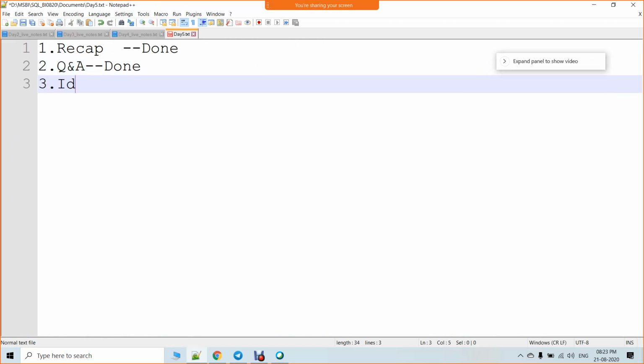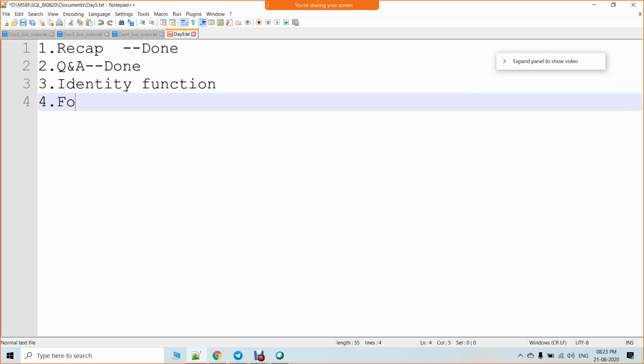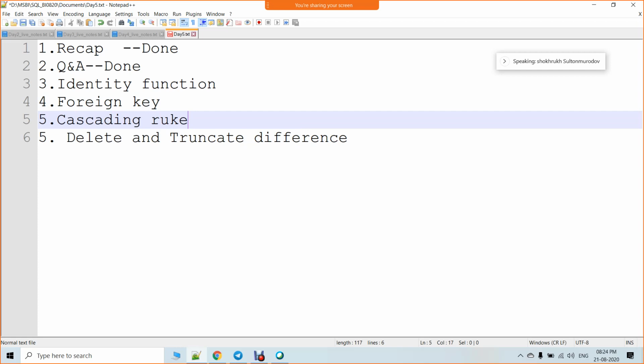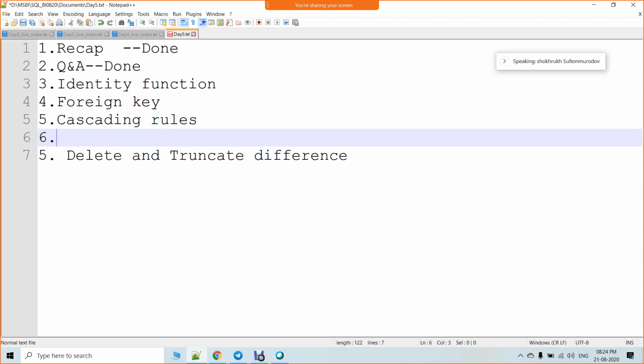Today, what we are going to do: we are going to learn the identity function and we are going to see foreign key. We already covered the differences between delete and truncate, but with the identity function I am going to explain once again. Before that, I would like to touch on cascading rules. Let's see if I can cover it today; otherwise, I will do it on Monday. And one more thing is adding columns to an existing table.